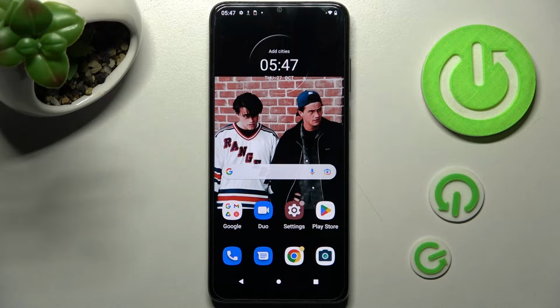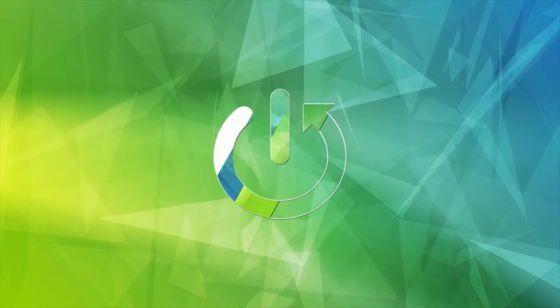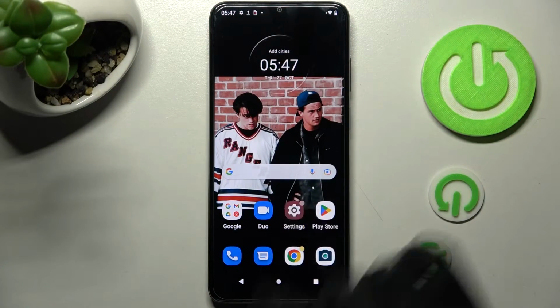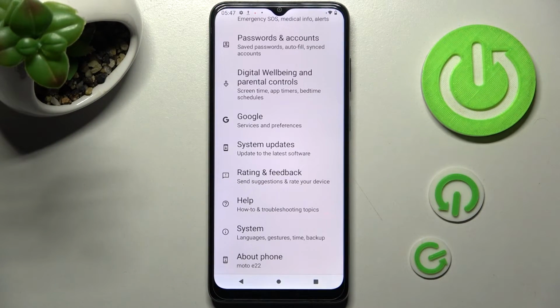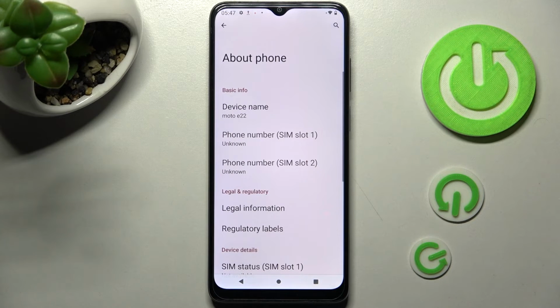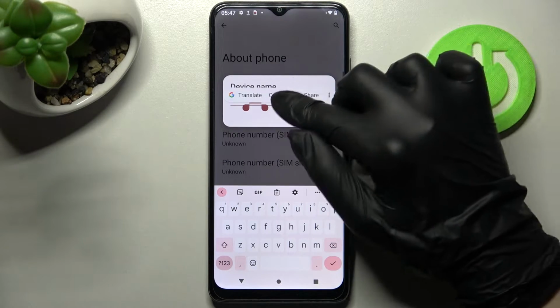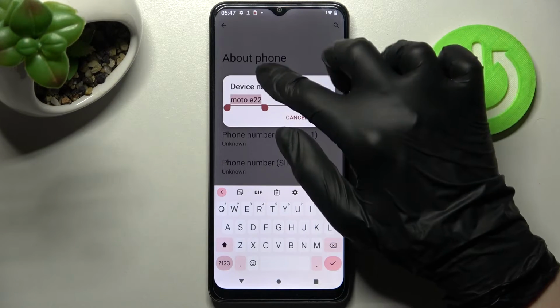Hey, in front of me is Motorola Moto E22 and today I would like to show you how you can rename it. Firstly, open settings and scroll all the way down right away. Then tap on About Phone. Now just click on device name and type in wherever you wish to. I will go with Joey.